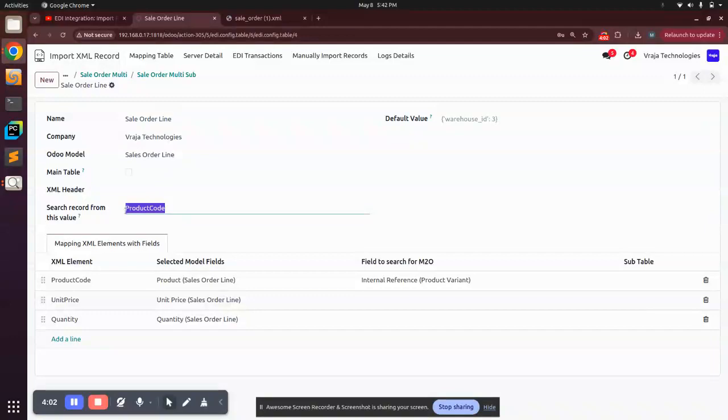you want to avoid the duplication. So you have to write the product code over here, which means that if there are two products that are imported with the same product codes, one of them will be imported and the other one will not be imported. So the duplication will be avoided. You can also search a record from this value, in the sense of the name of the product. So currently I have added the product code.